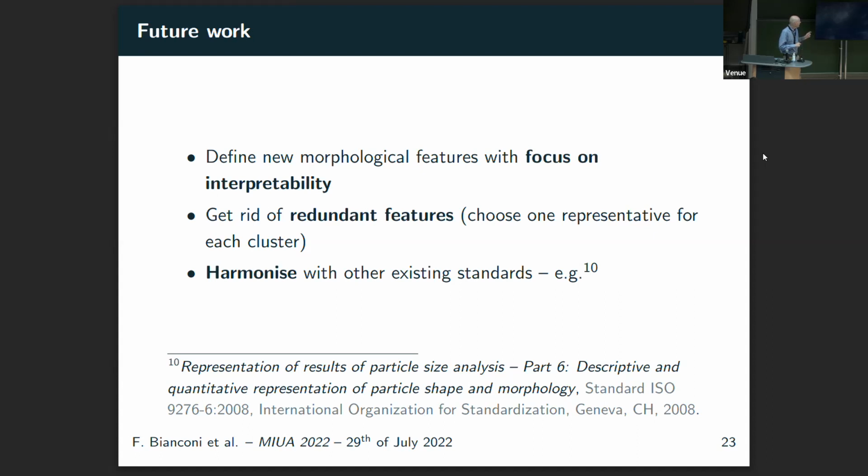And lastly, when we talk about morphological features, we shouldn't forget that there are already existing standards, whether used in other contexts, for instance, in particle size analysis, but where many of the features that I have talked about in this work are already defined.